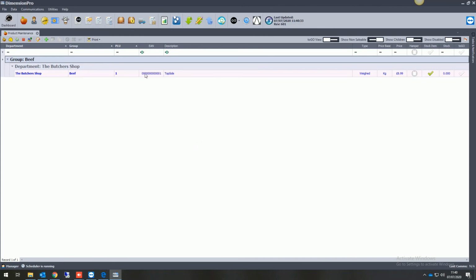Later on, if you go down the barcode route, you can add barcode numbers, but I won't go into that now because that's quite a big thing to do.